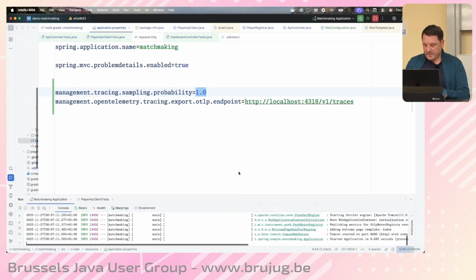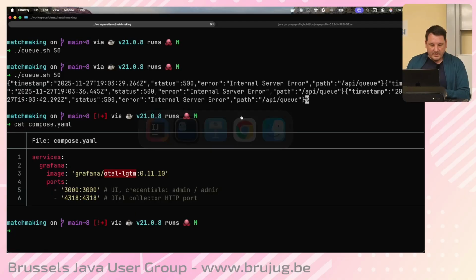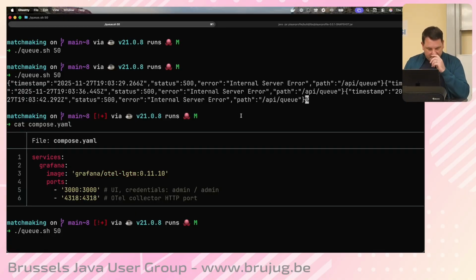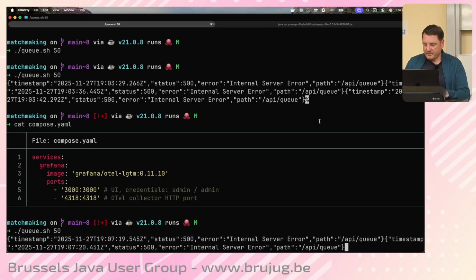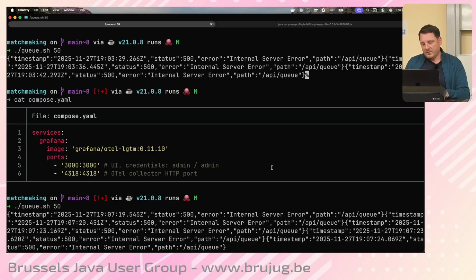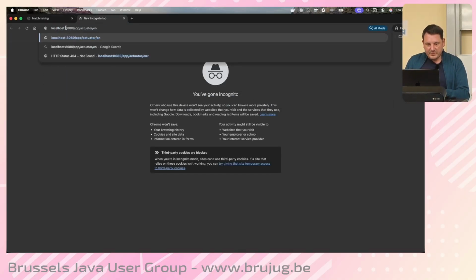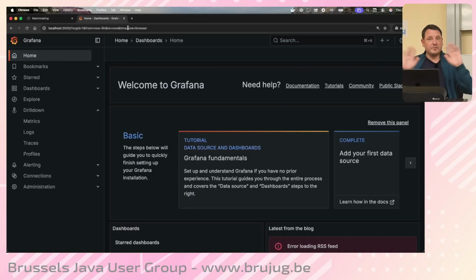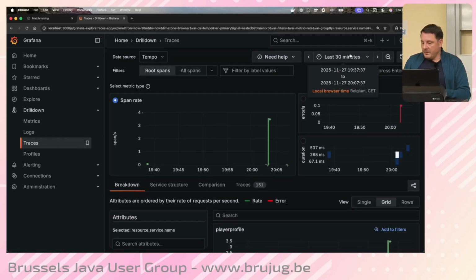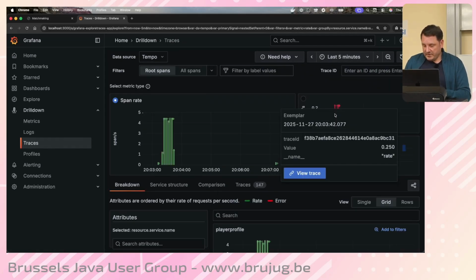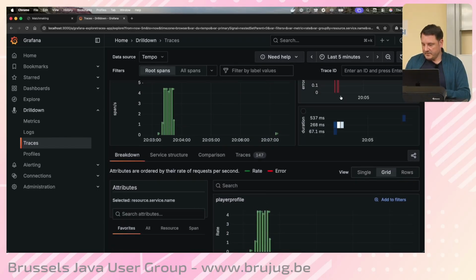Okie dokie. Restarting the app and then queuing. Fail. So let's have a look at the dashboard to see what's going on. This is really out of the box, right? I didn't do anything, just started Docker Compose, and this is what I have. So I have a number of traces here.